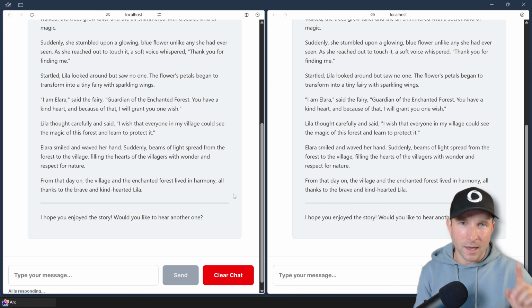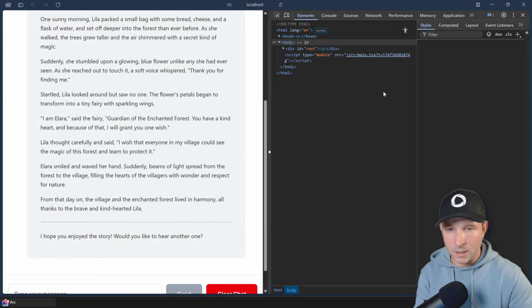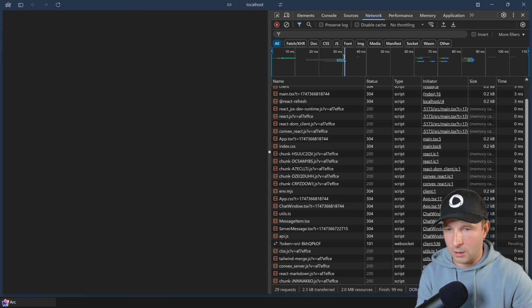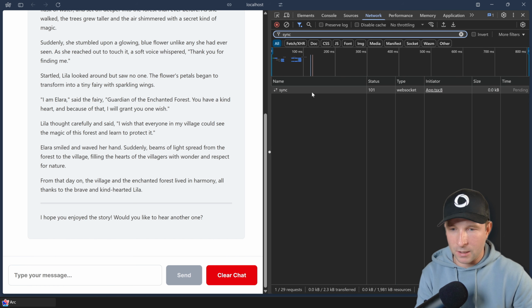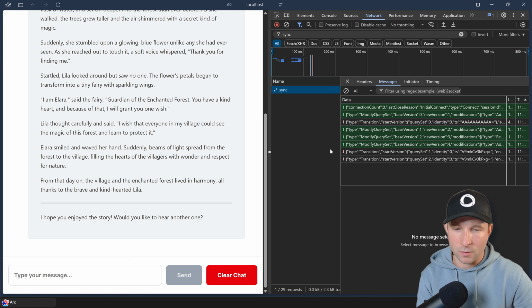There is an issue here though. So if I just close down this side and we open up the inspector, then we go to the network tab and we look for, maybe I need to refresh. We look for sync here. We look for the WebSocket. So this is the Convex WebSocket. This is how it does the automated updating.